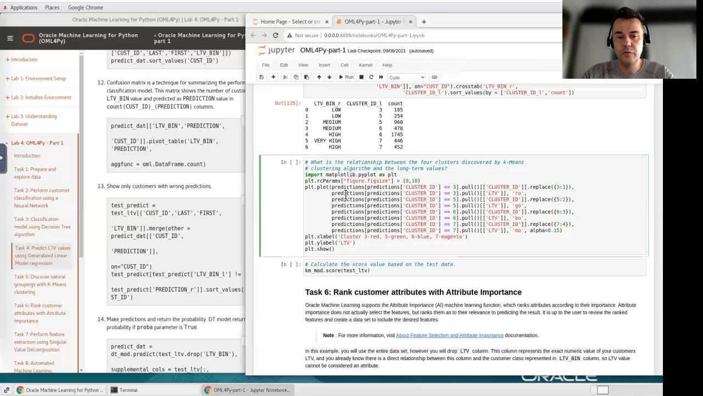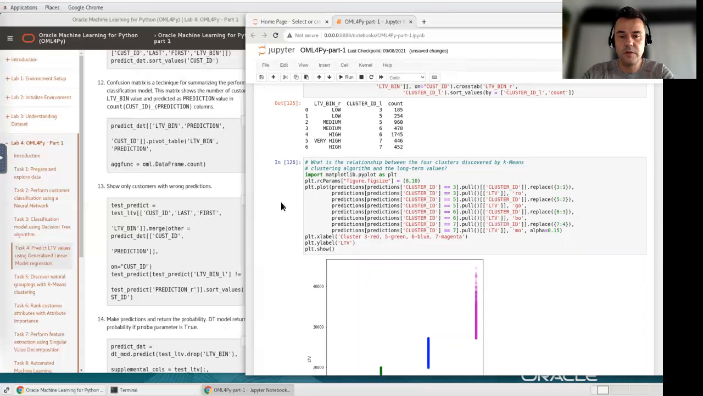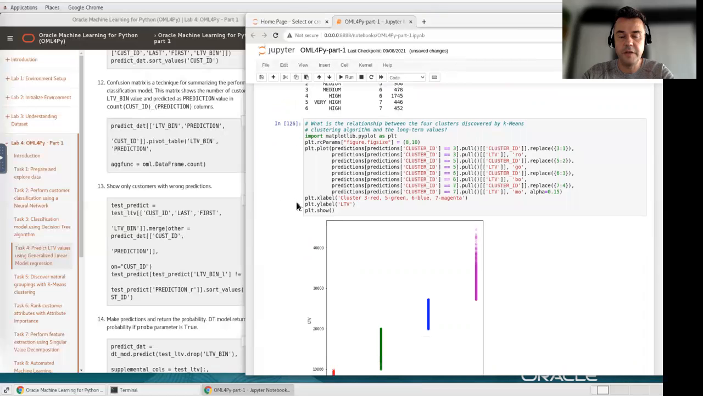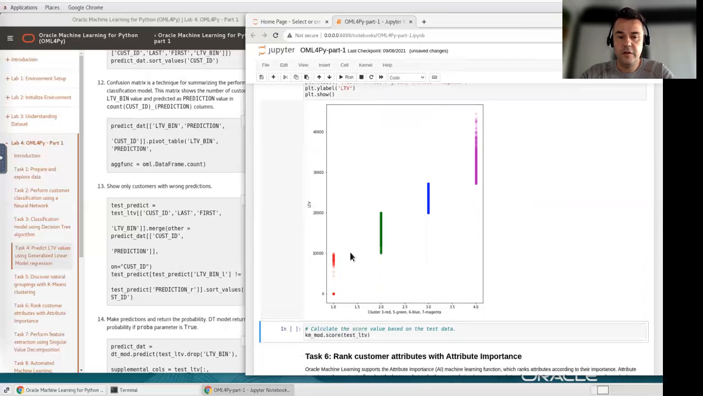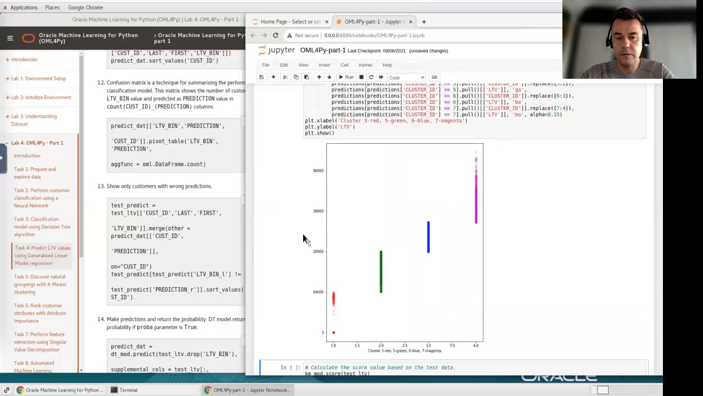And now we can use the plot to understand how these customers have been clustered and what is the relationship between the classes and the clusters that have been identified. More exactly, in this case, we are using the LTV numerical value. You can see here the 4 clusters. I used different colors for the 4 clusters.